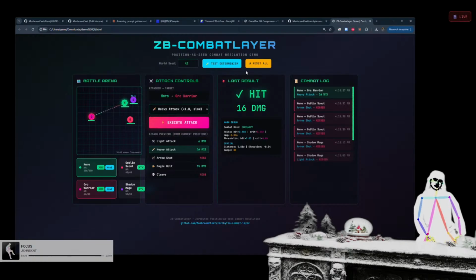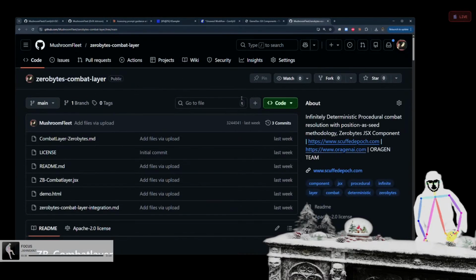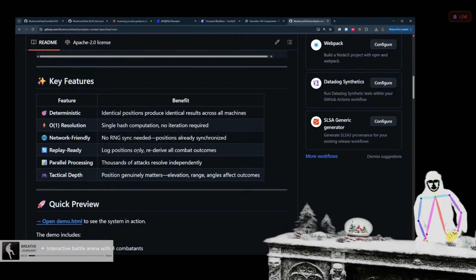So that's what the ZB combat layer is. Full demo if you want to check it out, and full notes on the GitHub. It's a combat resolution system that uses spatial coordinates as deterministic seeds for all combat outcomes. Instead of managing RNG, synchronizing random seeds across networks, or storing history, the position of attacker and target at the moment of attack becomes the source of all randomness. It uses 0-1 resolution, and it can be done in parallel. If you have a GPU, you can do thousands of these at once. That's the beauty of it.